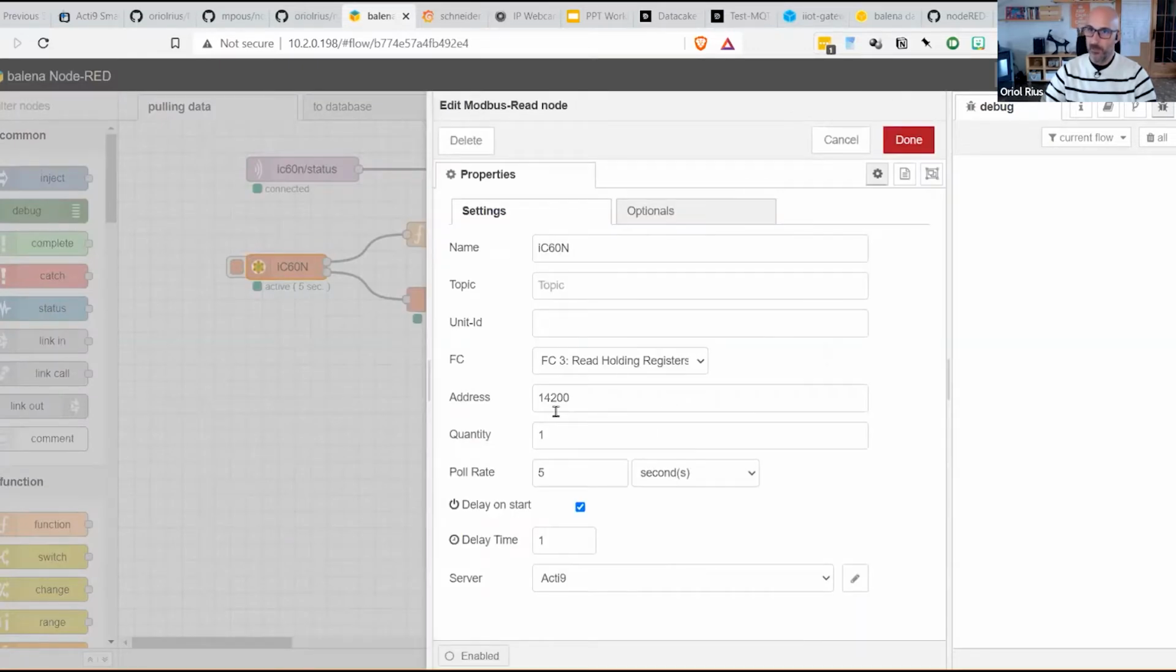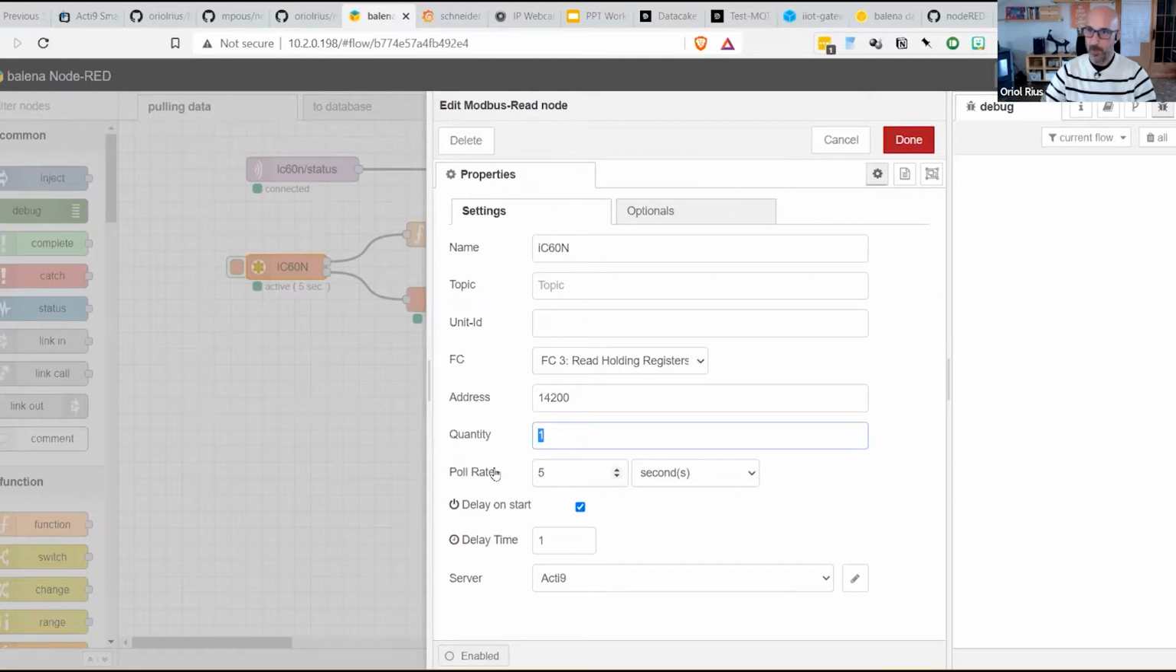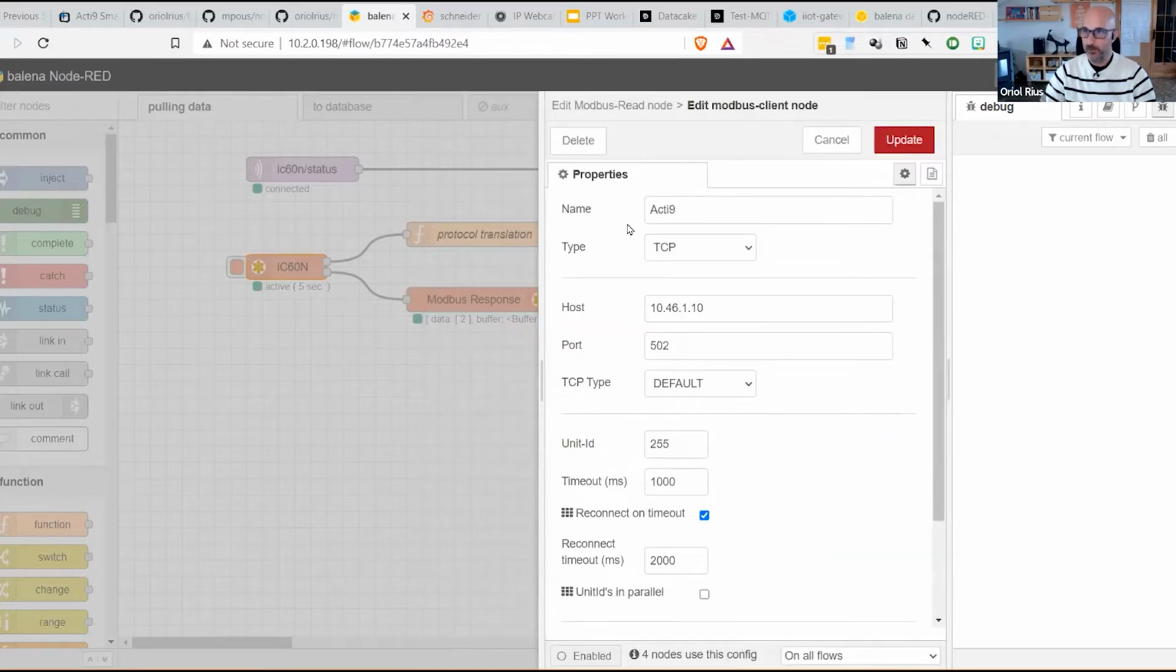I said that the register that we have to read is 14,200. It is a reading holding register. I just want to read one bit. In this case, it's 1 byte what we read. We cannot read less than a byte, but it's going to be enough because the first bit of the byte is going to be the information that we want. And we indicate that we want to read that every 5 seconds, which is the polling interval that we want to use. Here, when it says server, it's the Acti9 configuration.